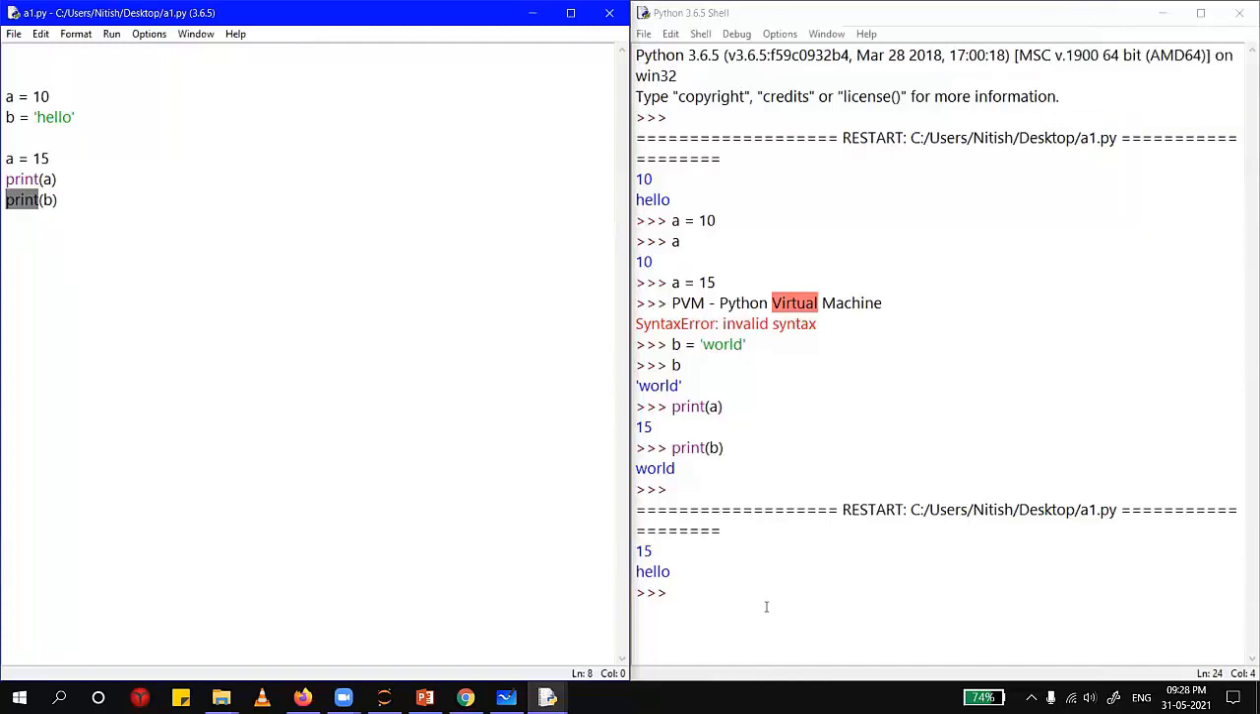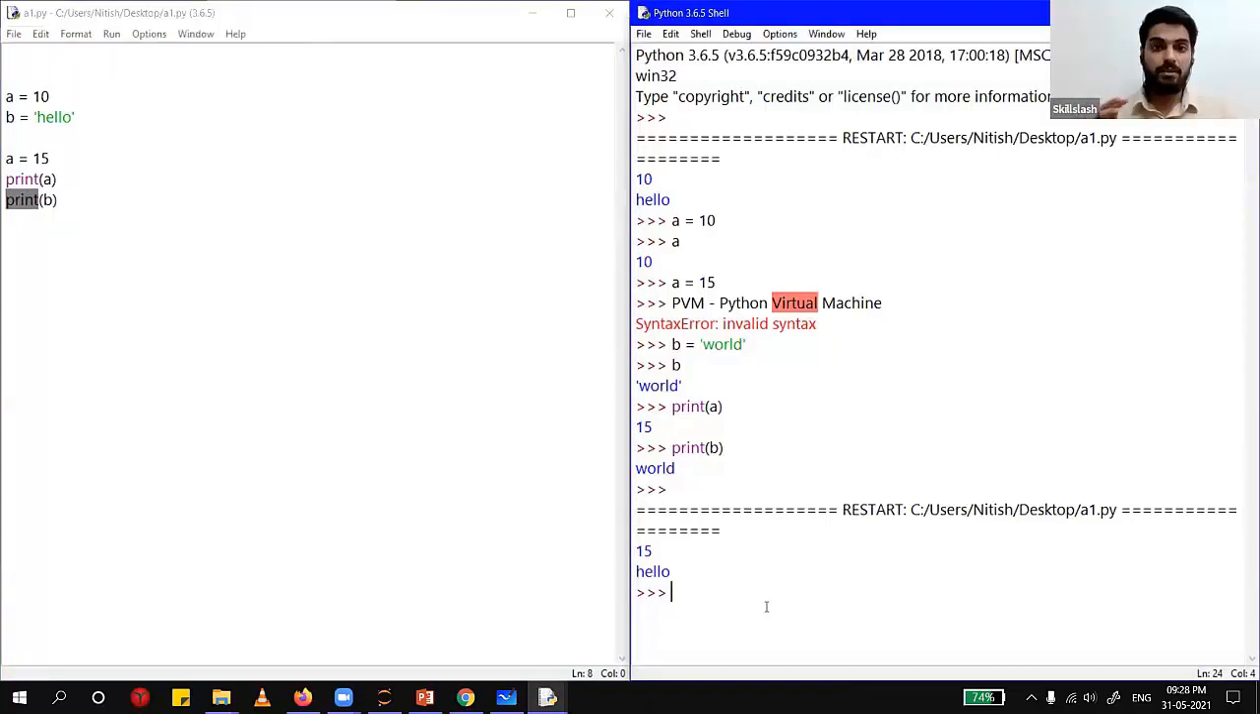But updating the value, we will discuss that later on. The point was that the compiler will first take input of all the lines. It will check whether each line is getting an error or not. If it is getting an error, it will stop there. I will show you that also.